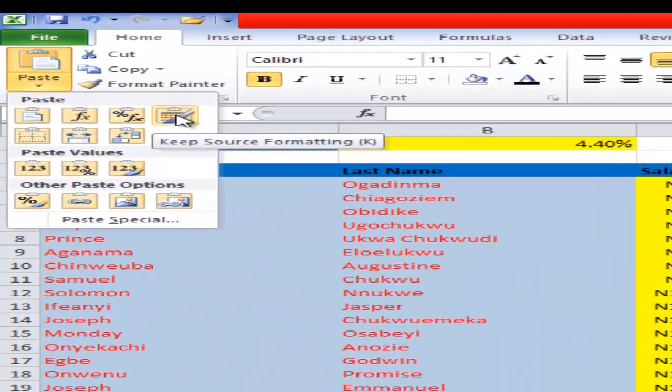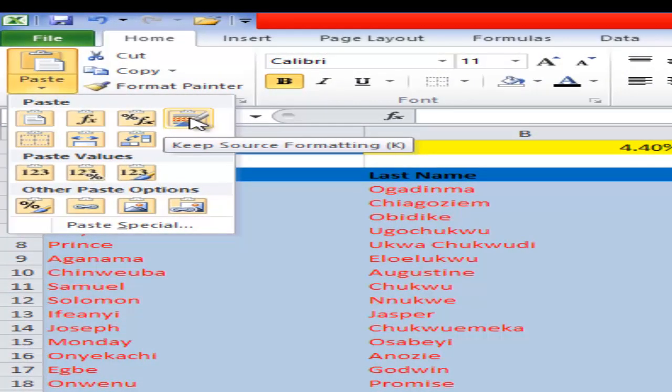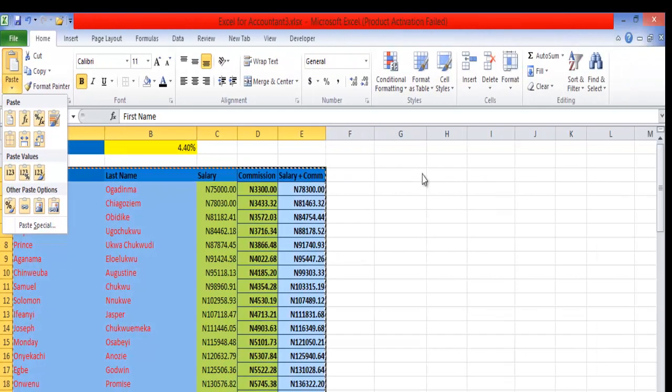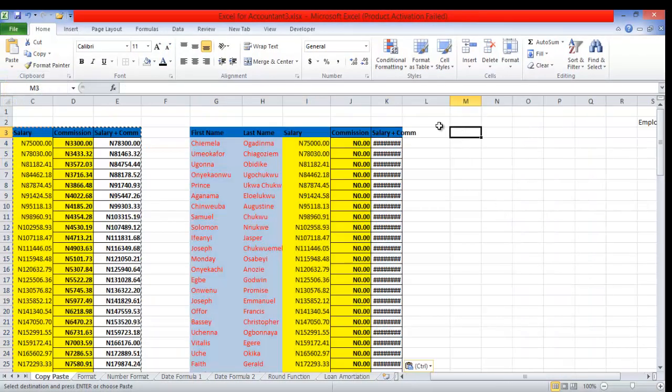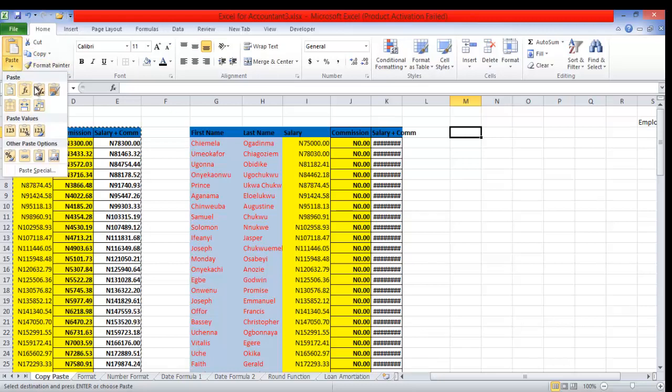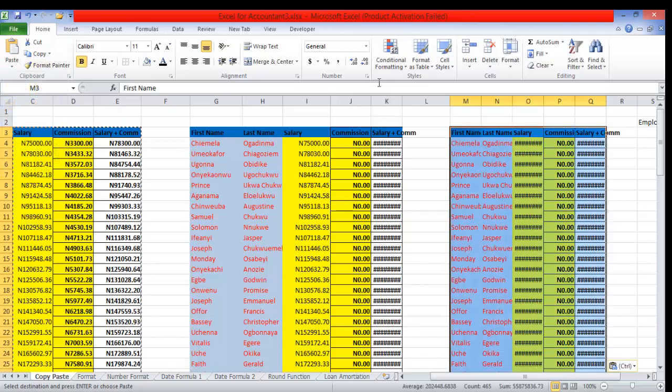Now we're going to source formatting. In this particular case, I'm telling Microsoft Excel I need the source format. Now let's click on this and let's paste. You can see that I'm going to paste here, but I'm going to use the source format now.